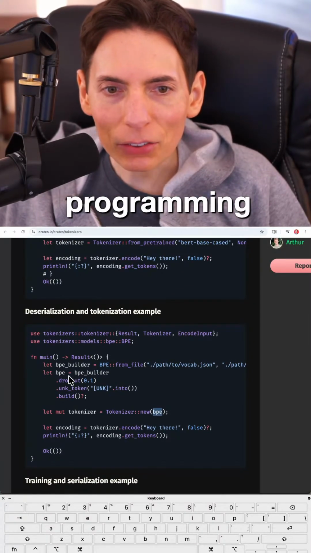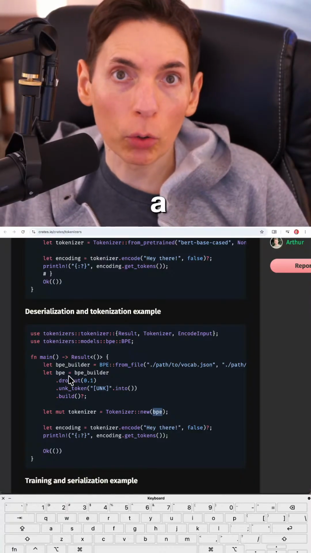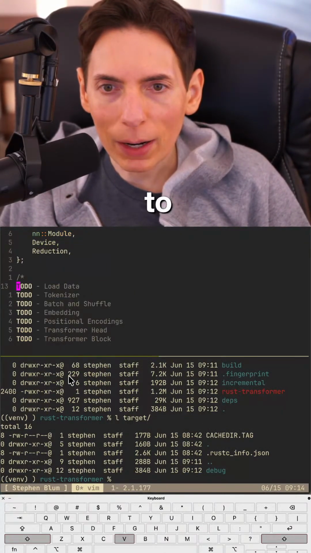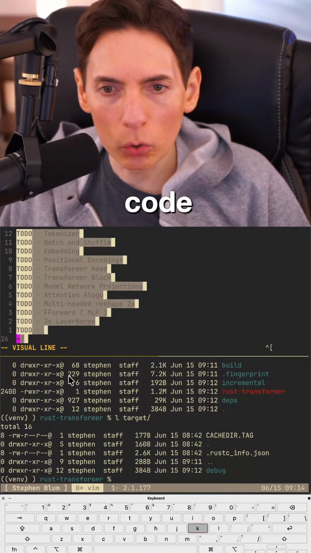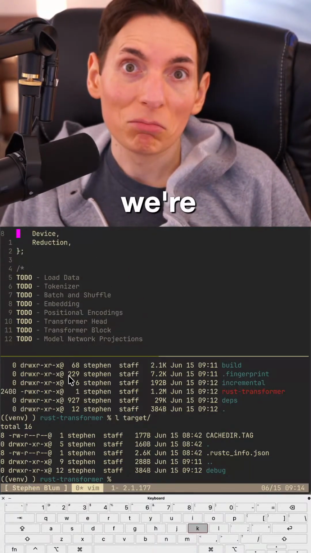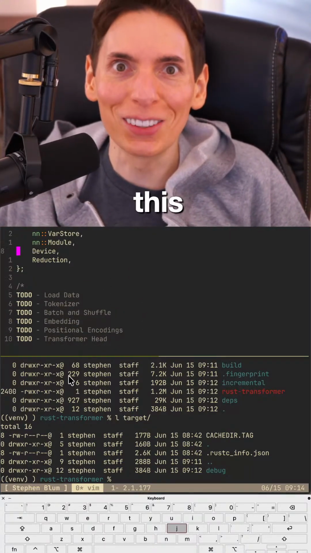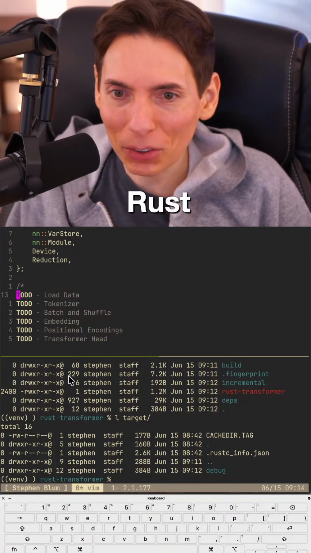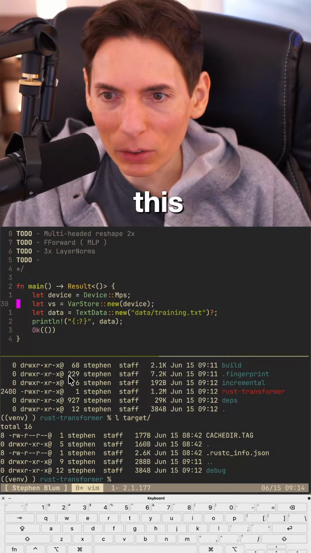Is it programming? Yes, it is. We're building a transformer. So we're in Rust. We've got a plan here today. We're going to write all of these pieces of code in order to build ChatGPT. We're going to rebuild it, and we're going to build it in Rust this time. We did it in Python already. Now we're doing it in Rust. I'm really excited about this.